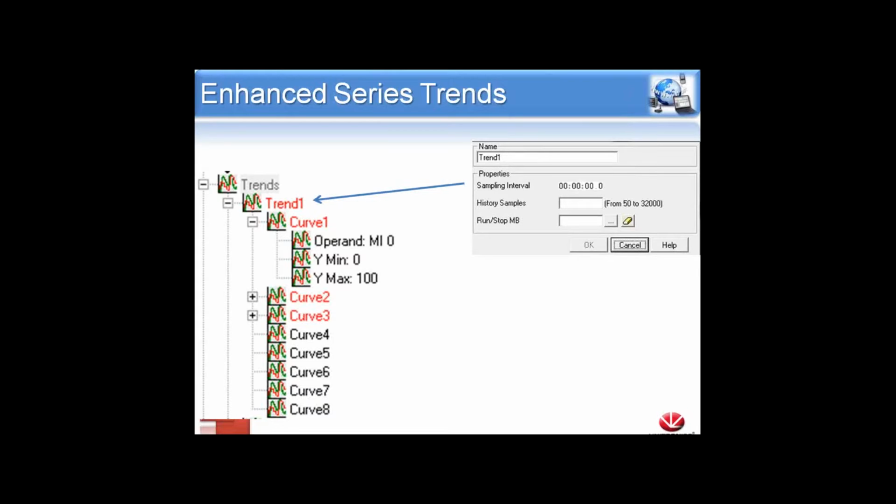For the entire application, we can only have a maximum of 32,000 data points for all trends. So you need to divvy that up amongst all your trends. If you want to have more of a history on one, you can give it more samples and less on another. But just remember that you have a total of 32,000 to play with.